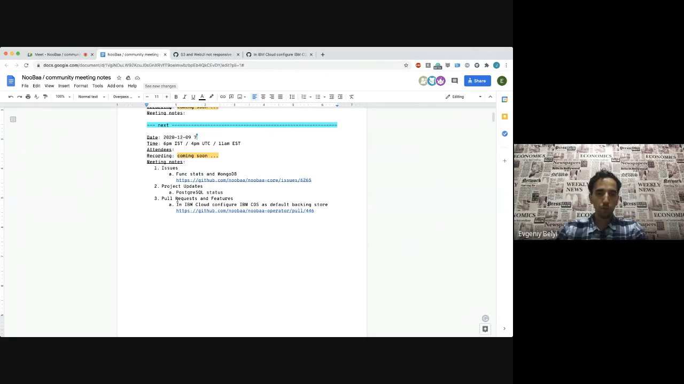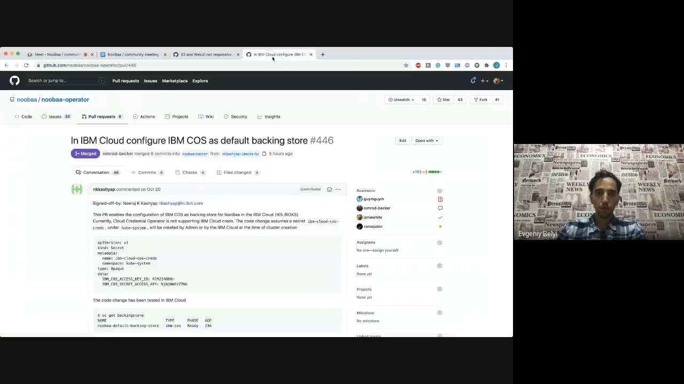We will do some moves in the agenda, and I will let Niraj start with the pull request that we've been working on in the IBM Cloud configurations for IBM Cost Default Backend Store. So basically, just a heads up, like an overview on that, and I will let Niraj speak more about it.